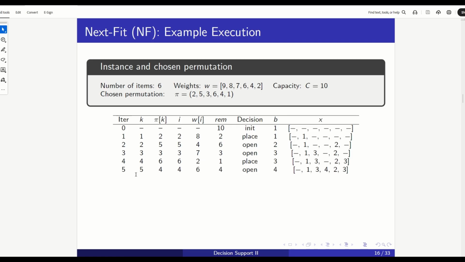And I scan the next item, which is the next position in the permutation, which is now position 5, which is item 4, whose weight is 6, which doesn't fit in the current capacity of the bin. So I need to open a new bin, which is now bin 4. I place item 4 in bin 4. Again, here you are, and I update the capacity of the bin, which is 10 minus 6, which is 4.